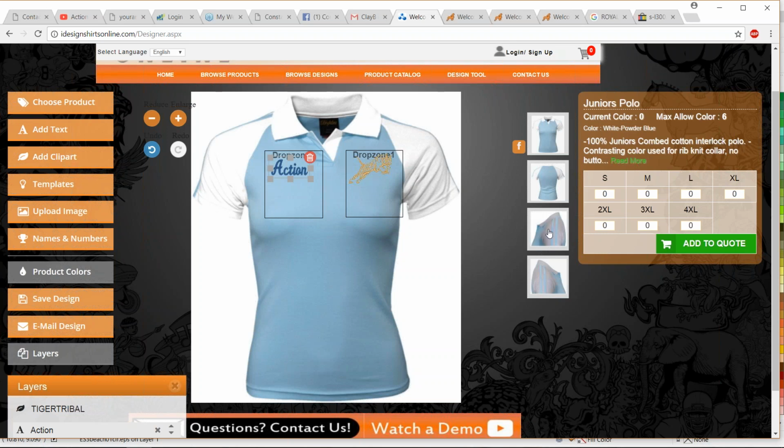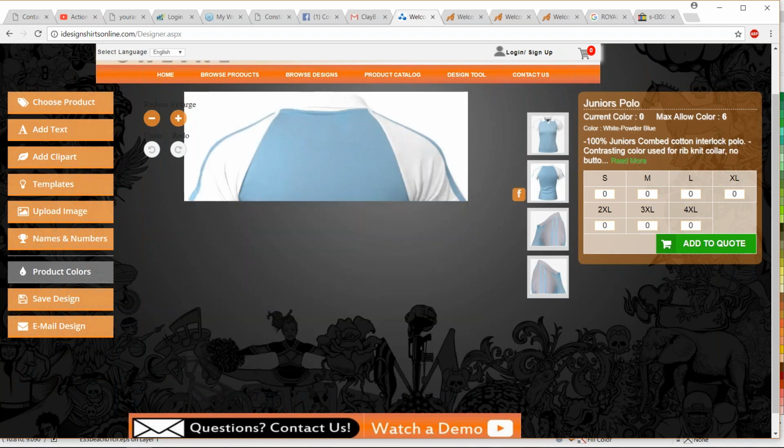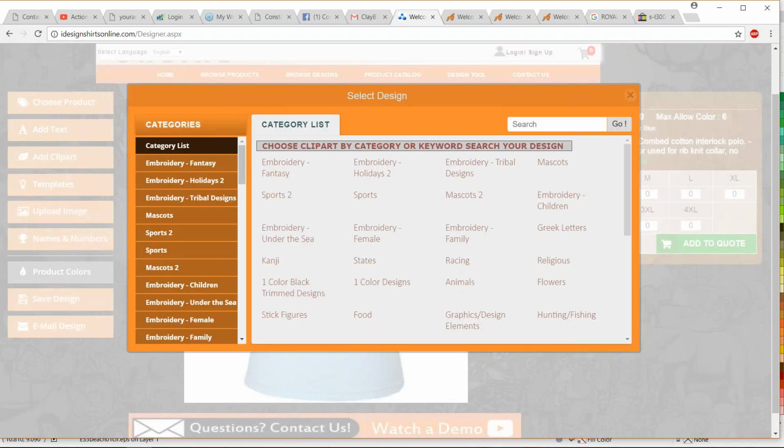This particular product, you can do embroidery on sleeves. You can put stuff on the back. We can add clip art, maybe do jersey numbers on the back. This tool is a slam dunk. I'll stop with the sales pitch, guys.